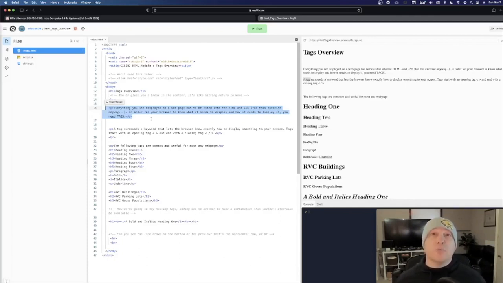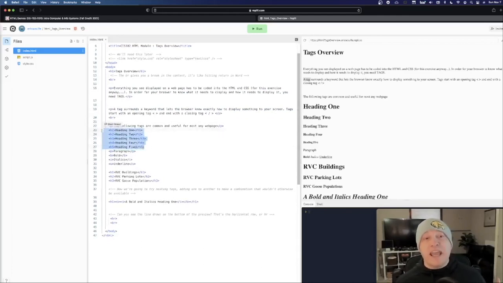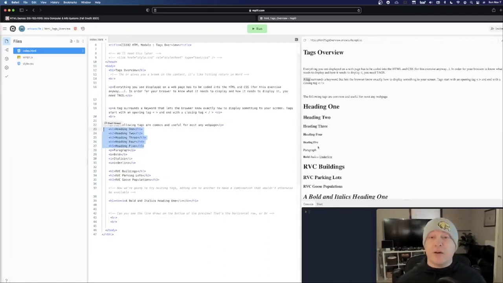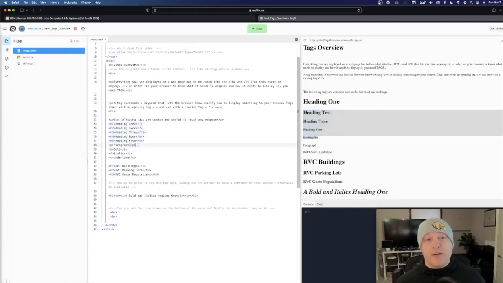So in order for your browser to know what's happening, like we've said this whole time, we need these tags to do it. And so here we go. A tag surrounds a keyword and lets the browser know how to display something. So these heading H1, H2, H3, H4, H5, those are heading tags that let the browser know, hey, without much intervention, this is how you would like me to display the text. We also have a paragraph, so that's P, so the P tag. So the opening tag for P and the closing tag for P will enforce a paragraph break, just like you see right here in your output window.